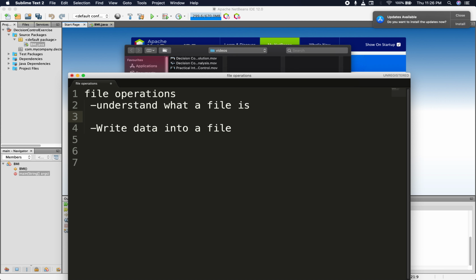Actually, before we learn to write data into a file, we also want to know the very essence of creating these files in programming. Okay, so quickly we'll go into the very fundamental concept.